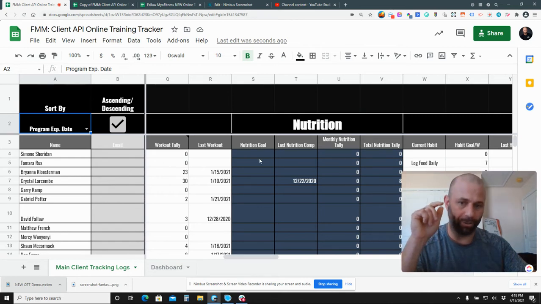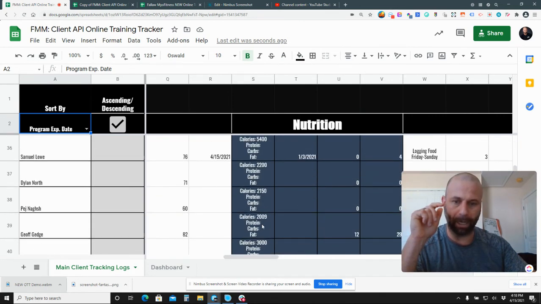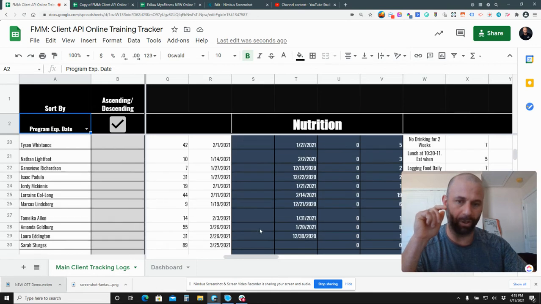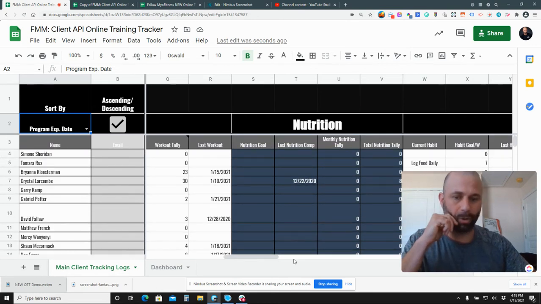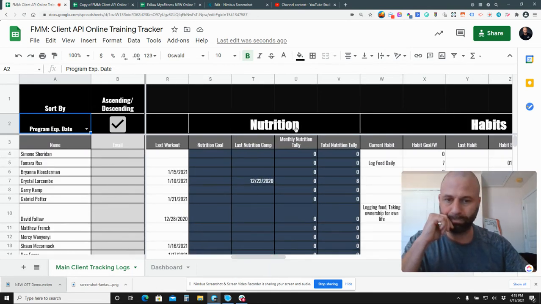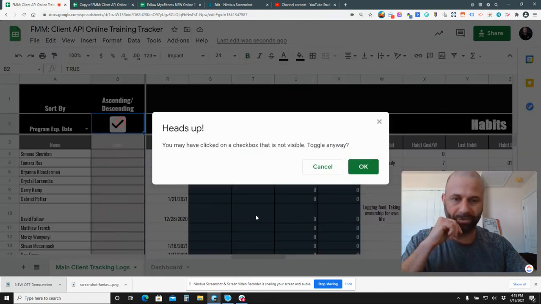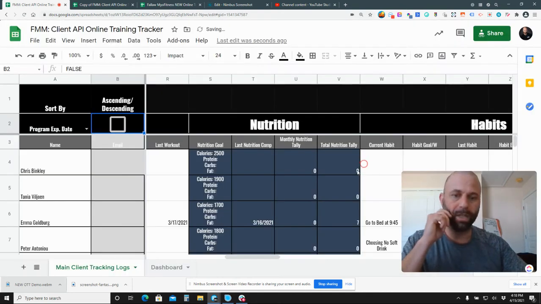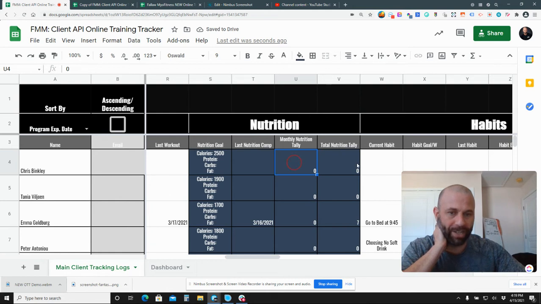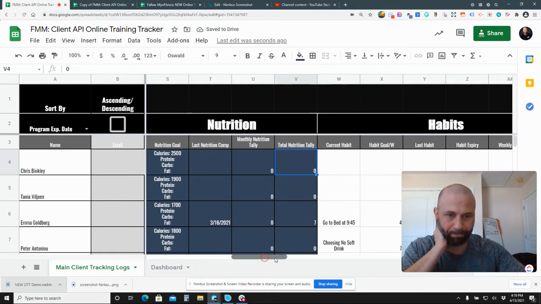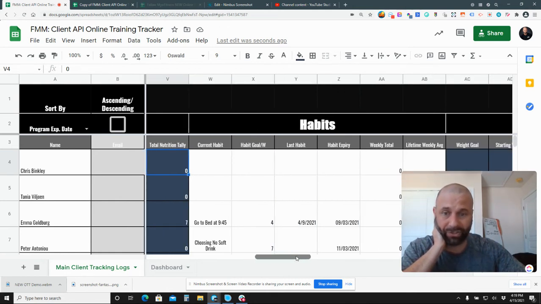Nutrition. So you've got all your nutrition goals will come in here. So here's all our nutrition goal people, right? So if we set macros for them, last day they were compliant with their nutrition, right? These are obviously the most recent people on here. Let's flip this. Boom. Right? So monthly nutrition tally, total nutrition tally, all of our habits, right?